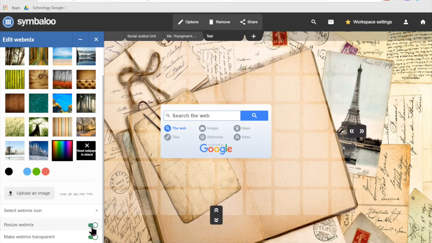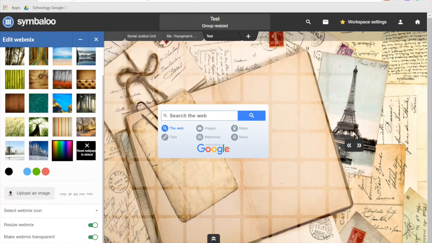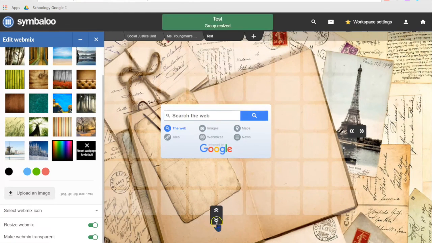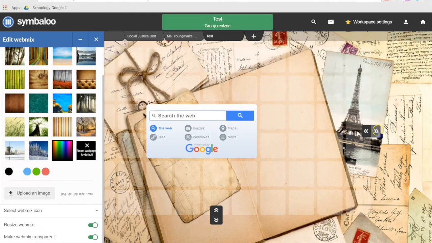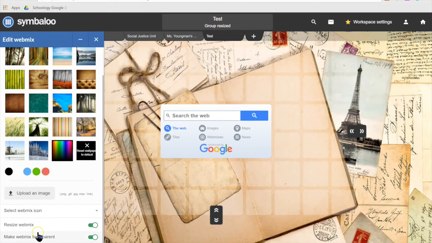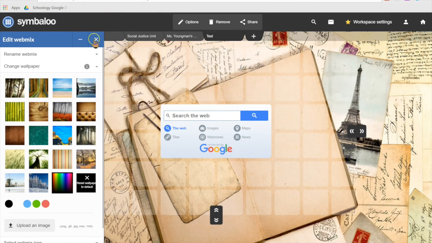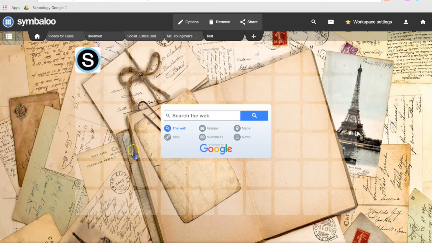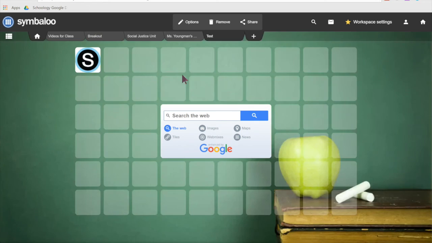If I toggle that to on, you'll notice how these new brackets came up. So I could add a row, or I could take a row away from any of these sides that I want to. I can make this web mix as big or as little as I want it to be. Then I'm going to exit out of that, and it'll stay like that.